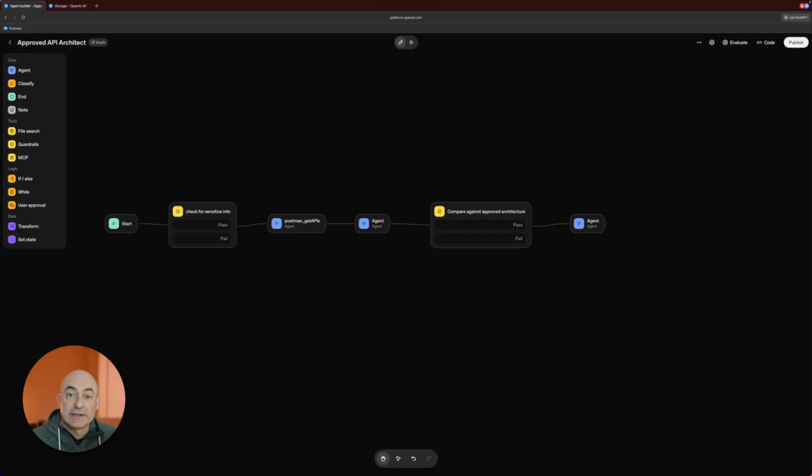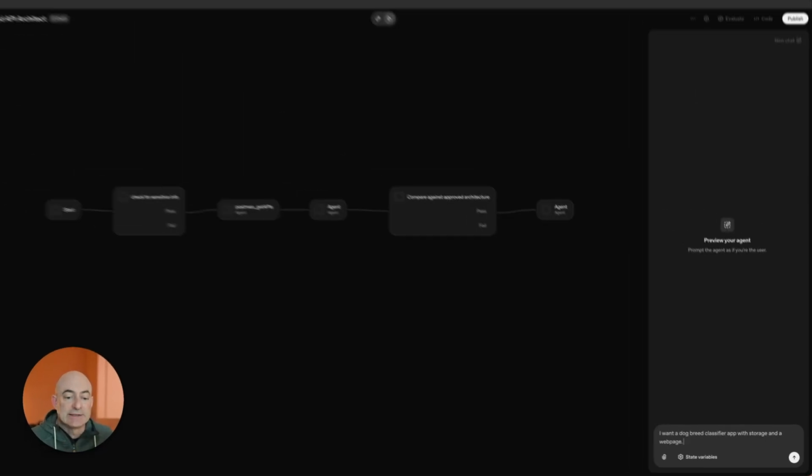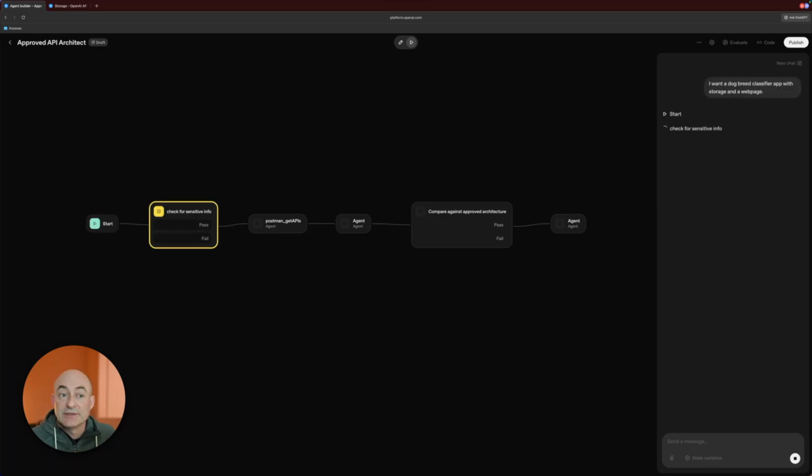Now that I have everything designed and coded, it's time to actually test it. So I'm going to click and add a prompt. Let's create something simple and fun, like I want to create a dog breed classifier app with storage and a web page. Pretty simple, pretty high level, and let's see what the approved architecture agent actually comes back with.